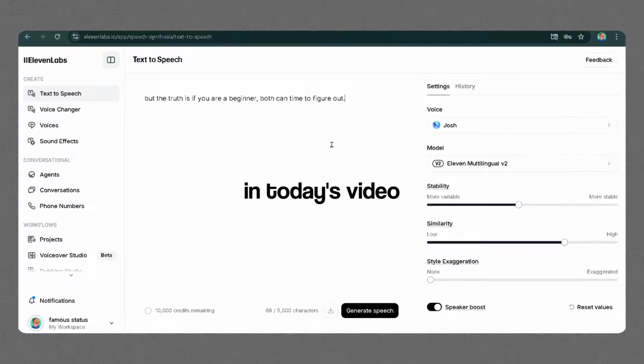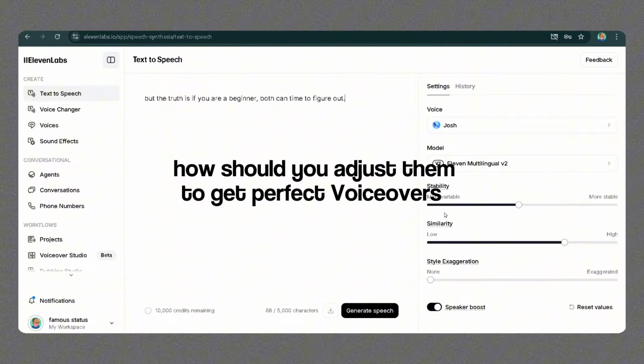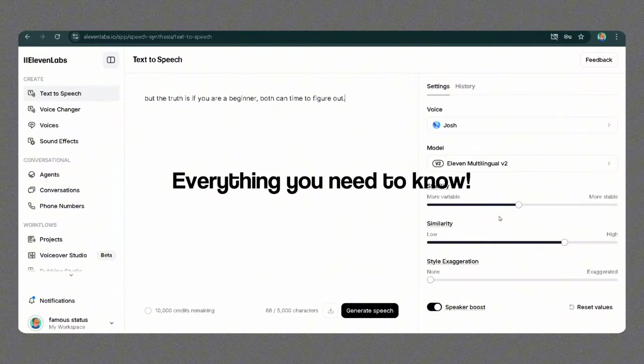Hi guys, in today's video, I am going to show you the best voice settings of ElevenLabs: Stability, Similarity, and Style Exaggeration, what these do to your voice, and how you should adjust them to get perfect voiceovers, do's and don'ts, everything you need to know.